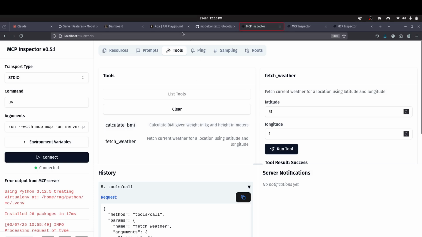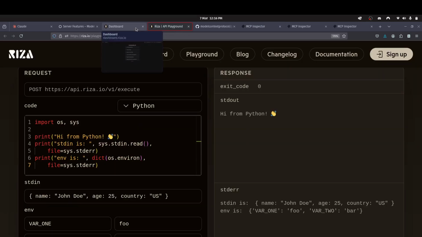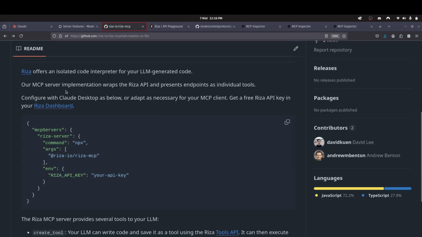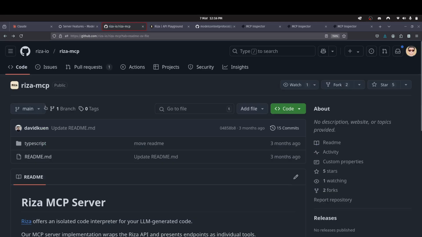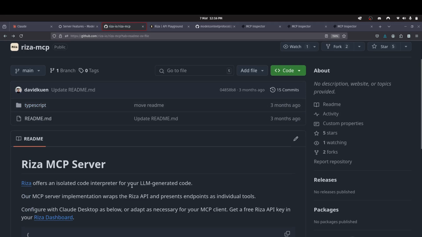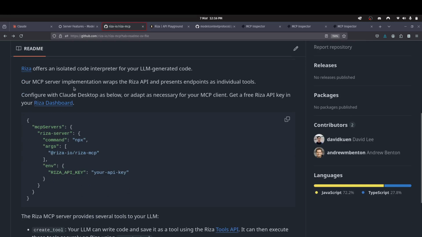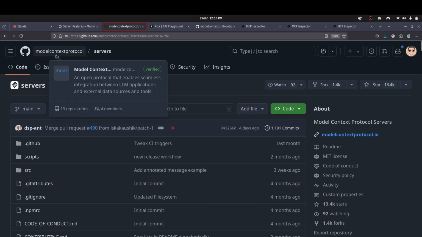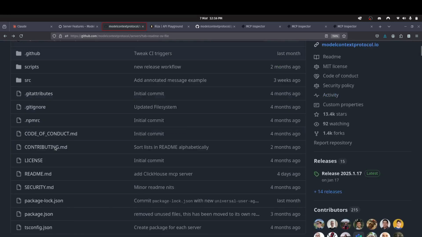So we've talked about writing our own server, and now we're talking about bringing your own, introducing a server from, let's go back, and there we go. Here we're on the Riza MCP. Riza offers a secure code interpreter for your LLM-generated code, which is very nice. You have to get an API key. And I found that via the GitHub page, which was Model Context Protocol servers.